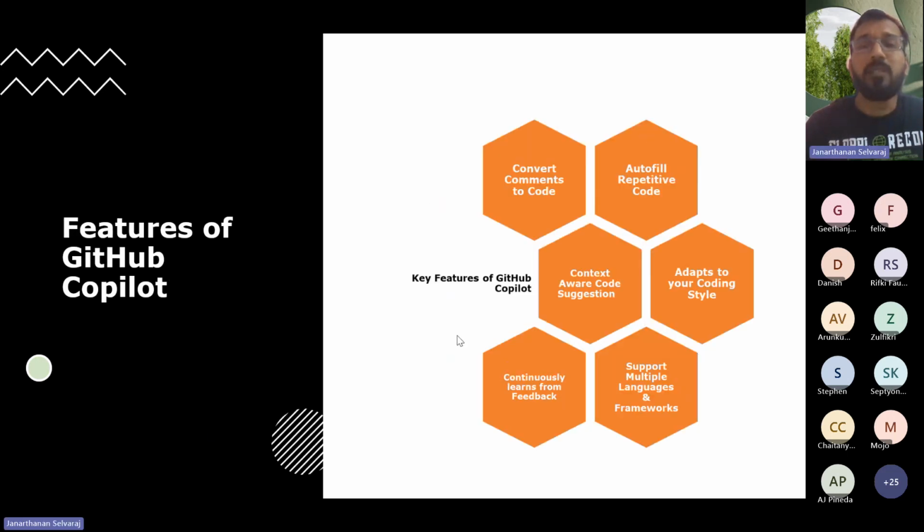So what are the features GitHub Copilot has? One I mentioned earlier, you may be able to convert a complete comment into code, which is context aware suggestions, and that is possible with the help of GitHub Copilot. GitHub Copilot is able to adapt to different coding styles. Say you are a Java developer, not familiar with writing database code or collection code, but you know how to comment those codes.